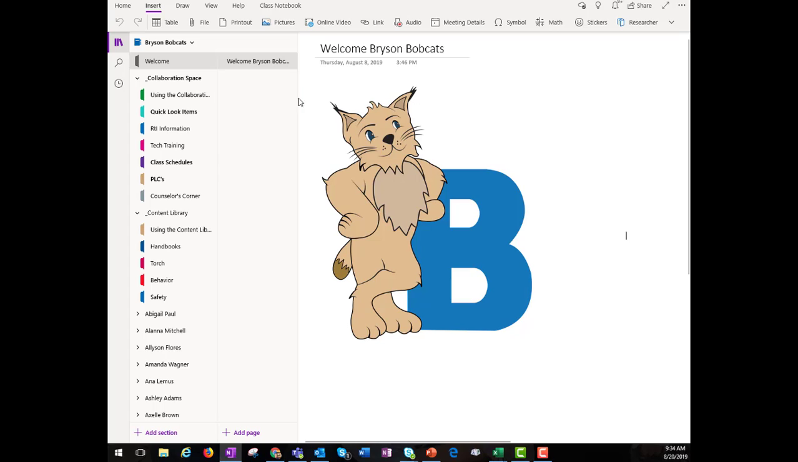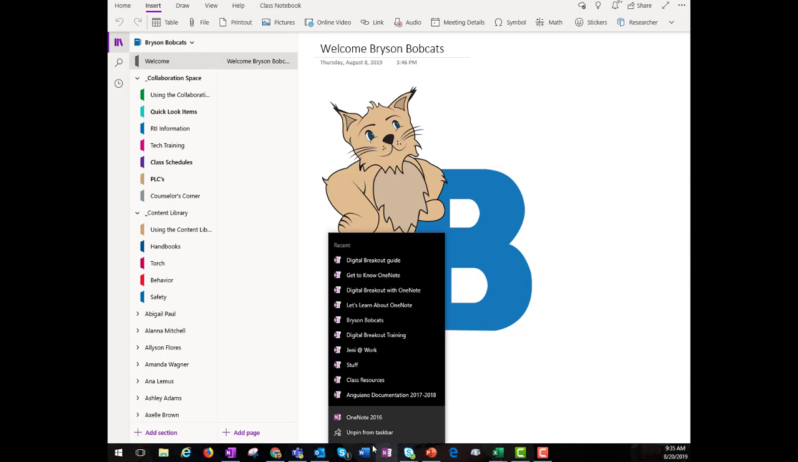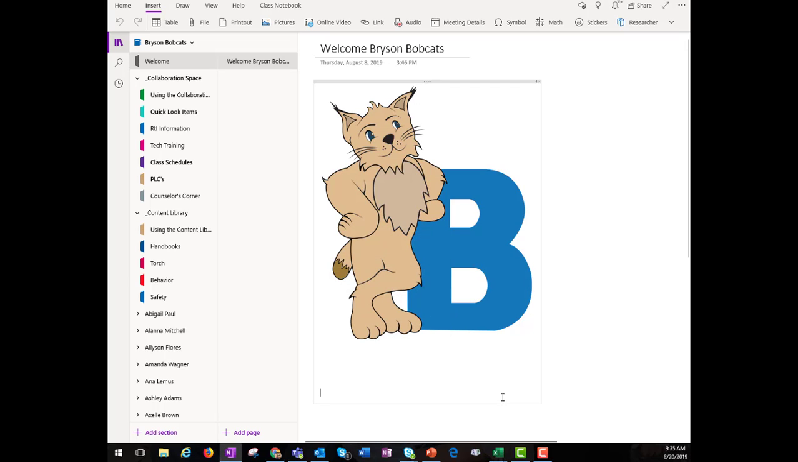So once the notebook is opened in the app, I simply come down to my taskbar down here and I can right click on that purple icon and I can pin it. So right now mine is pinned already, so to unpin it I would click this, but you just want to click pin and it will stick that notebook or that app down there on your taskbar.